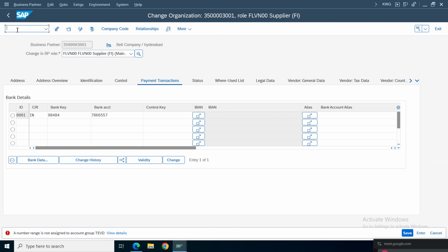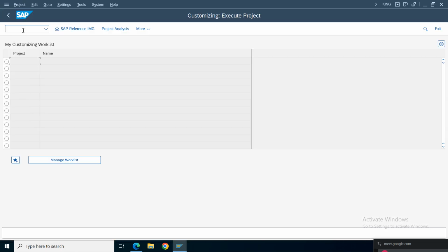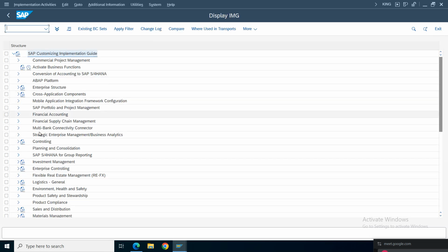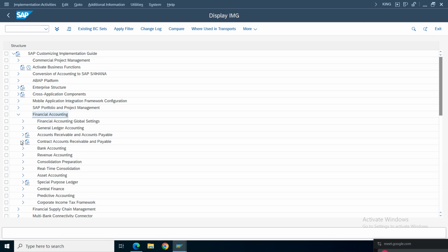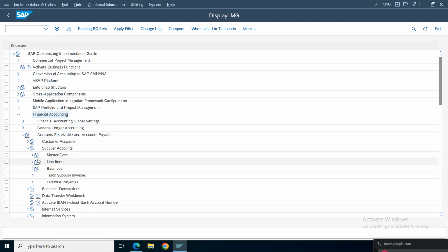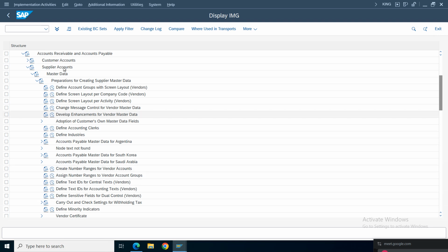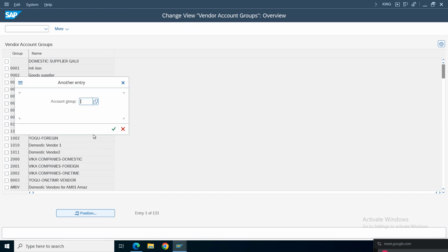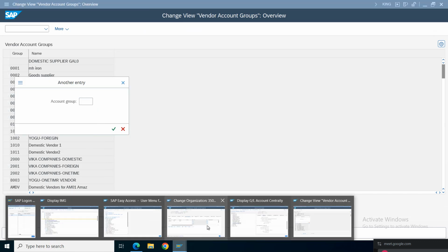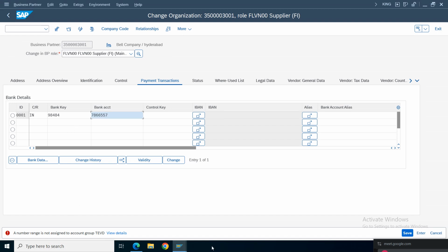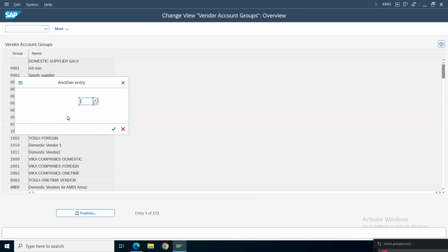What should we do? /O, SPRO, IMG, financial accounting, accounts receivable, accounts payable, supplier accounts, master data, preparations. So define account groups with screen layout. What was the message while creating it? TEVD.